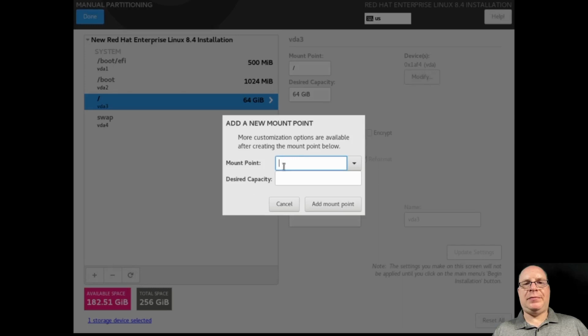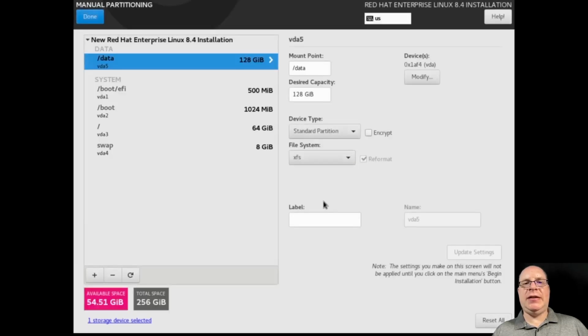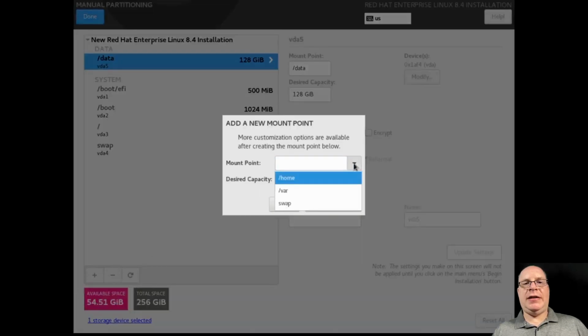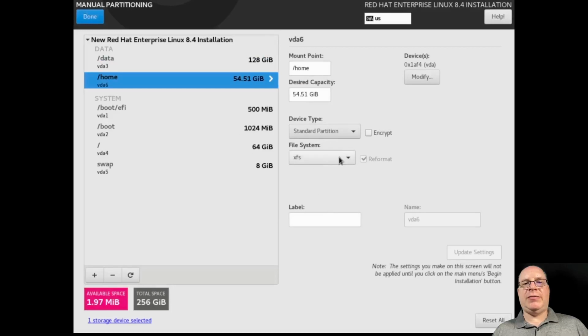Next, we'll add the data partition that I like to use for large files such as virtual machines, Steam games, etc. So XFS is appropriate here, in my opinion at least. Let's add the home partition, and that'll be the rest of the drive. So 55 gigabytes should do the trick. Lots of small files here again, so we'll go back to ext4 and hit Update Settings. Click Done.